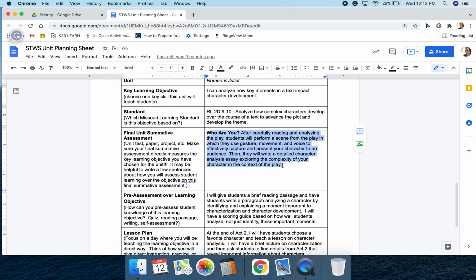So here, students are going to choose a scene from the play based on a character they've chosen and act out that scene, and also write a character analysis essay about that character, exploring the complexity of the character. That essay will include pointing out key moments where we see character development and we see the complexity of the character. So they're going to act it out and they're going to write about it. Now notice the summative assessment matches with the learning objective and the standard, right? Not every part of it, but it's a key thing that I'm assessing on the final summative assessment.